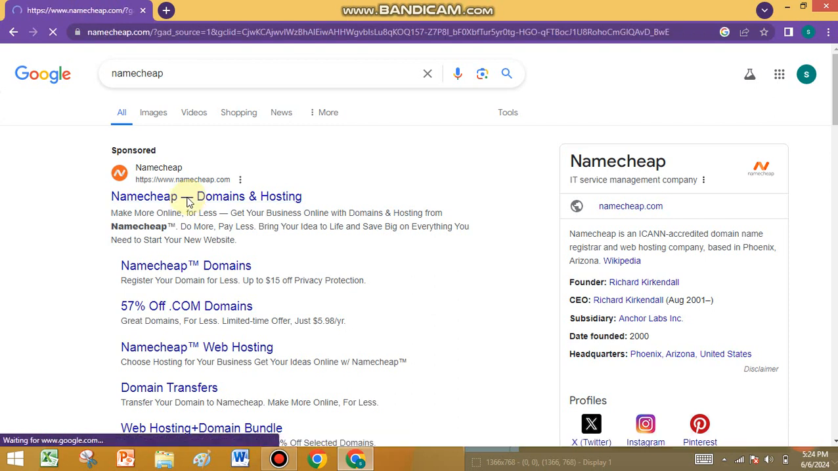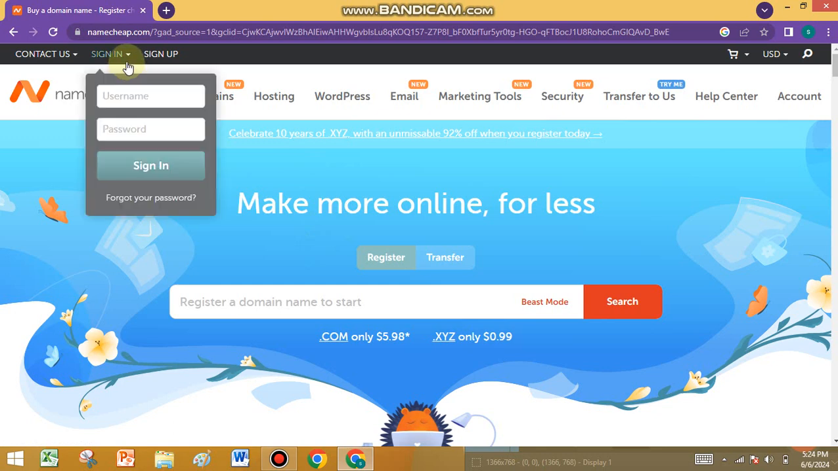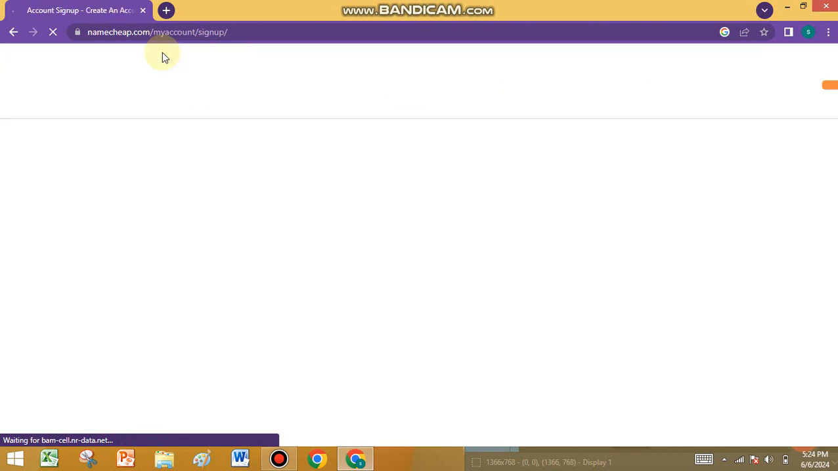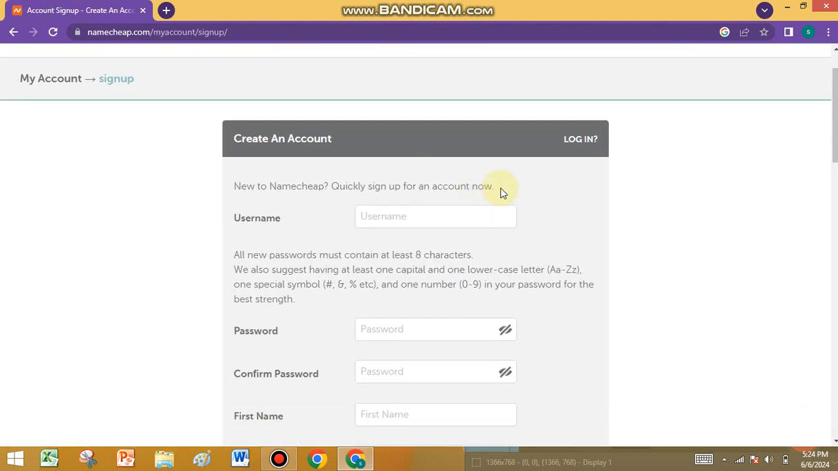Once it opens, we'll be making our account first of all, then we'll be adding our card or any of the payment system that you want to add. So if you already have an account, click on sign in, and if you don't have one, then sign up. I don't have an account, so click on the sign up option. Then you'll be adding some of your details. So you are asked to create an account or log in.